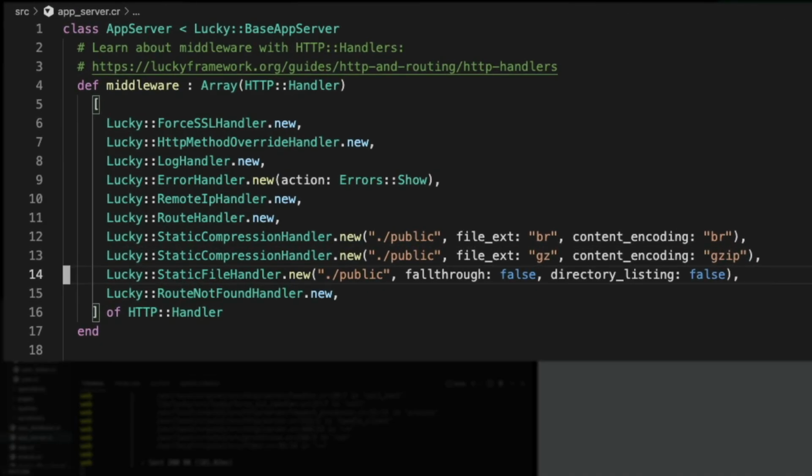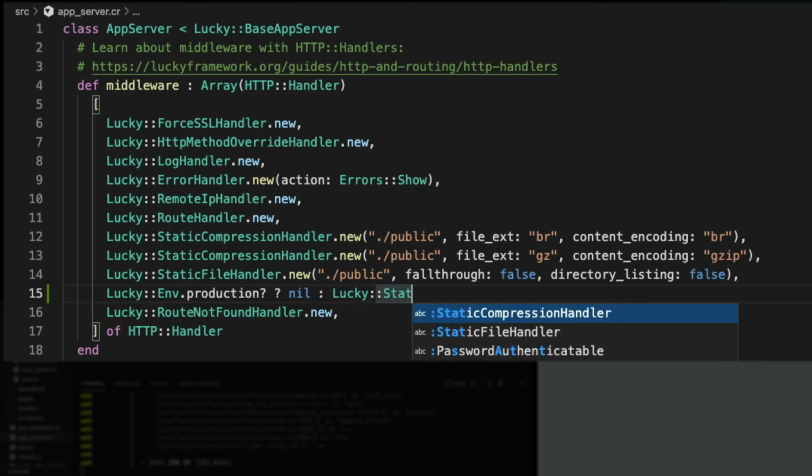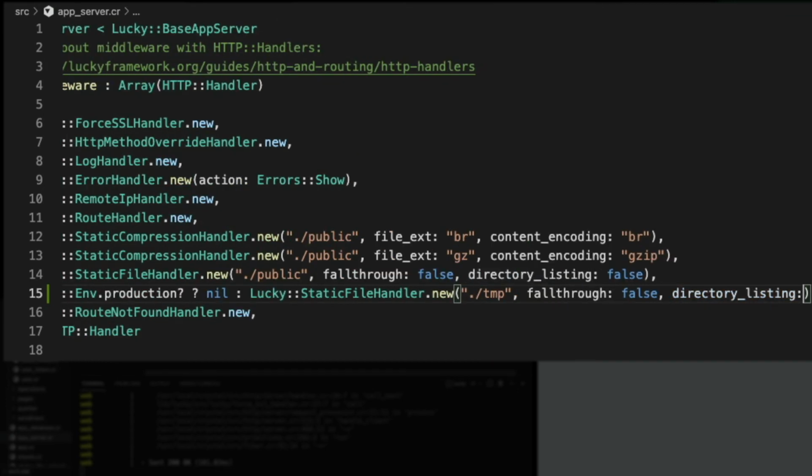What we want to do is only when we're in production, so I'll do whenever our Lucky env production value is true. If we're in production, we don't want to serve any middleware here, so we'll return nil. But if we aren't in production, so testing or in development, I want to use another static file handler, and I want to call the temp directory that we added these file uploads to. I'll mirror the same settings above with fall through false and directory listing false.